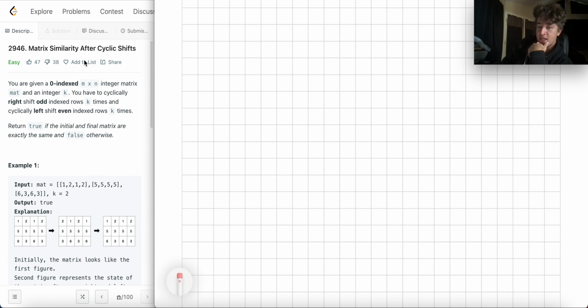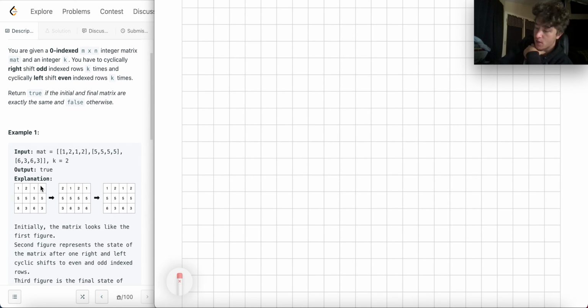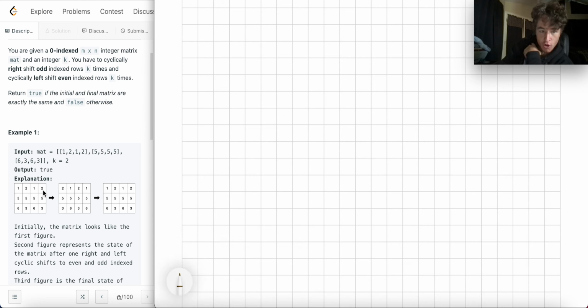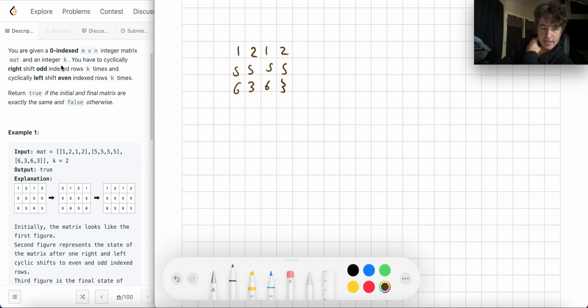So if this cyclic idea doesn't make sense, an example is probably your best bet for understanding what is going on. So we have this initial matrix. I'm going to write it in this form. So we have 1, 2, 1, 2, then 5, 5, 5, 5, 5, and then 6, 3, 6, 3. Now, this is mentioning the odd-indexed rows and even-indexed rows. Odd numbers are 1, 3, 5, 7, and so on. Even numbers are 0, 2, 4, 6, 8, 10.